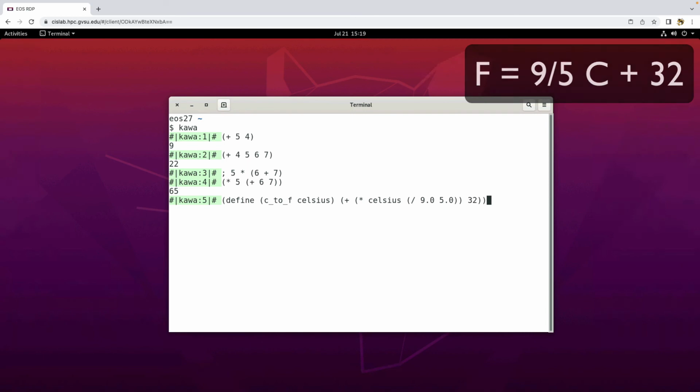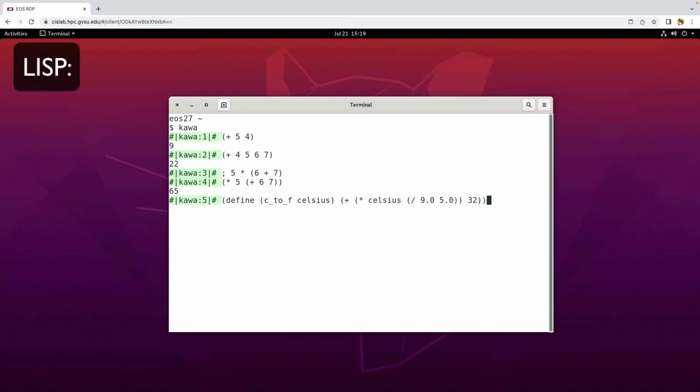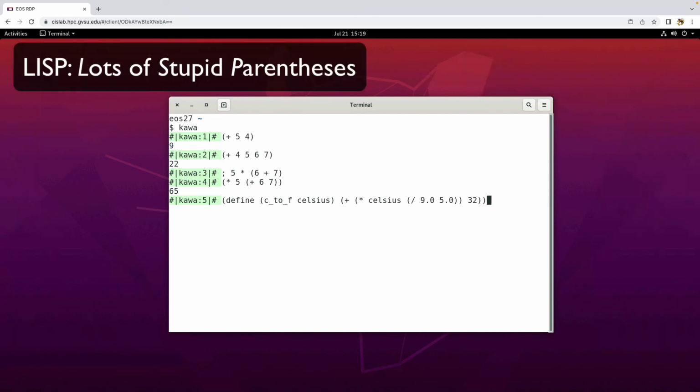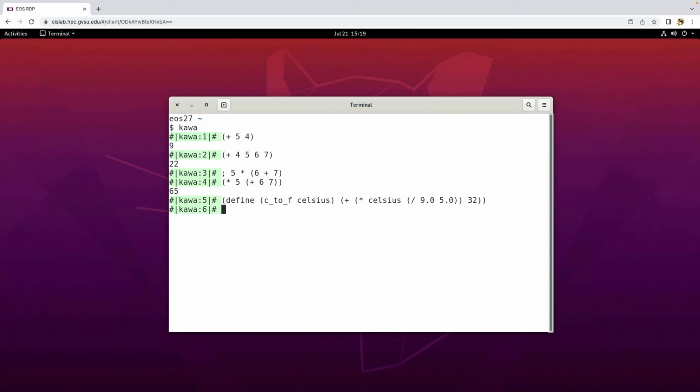So that last paren closes out the addition function, so I need one more to close the define. So you may have heard that Lisp stands for lots of stupid parentheses, and you can see where that reputation has come from here. But this code should work. Notice there's nothing put on the screen here because all I've done is defined a function. But at this point, I can now call the function.